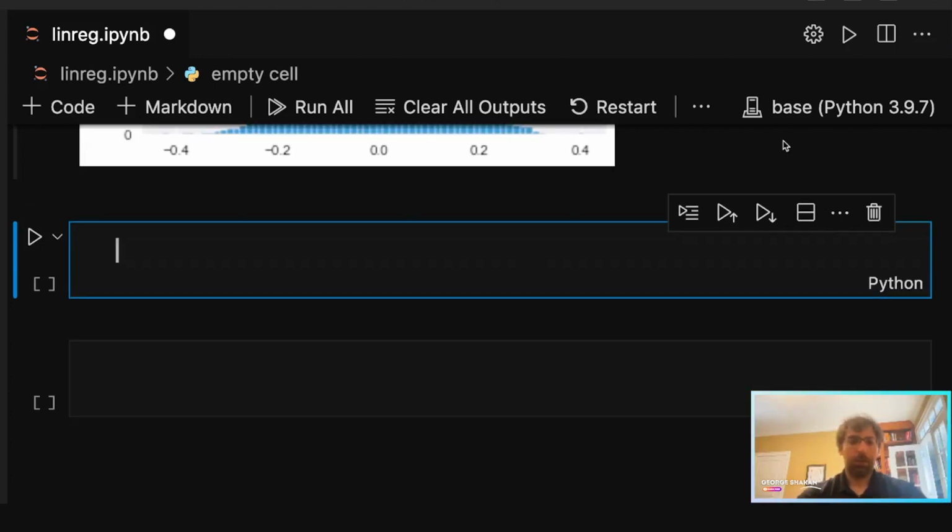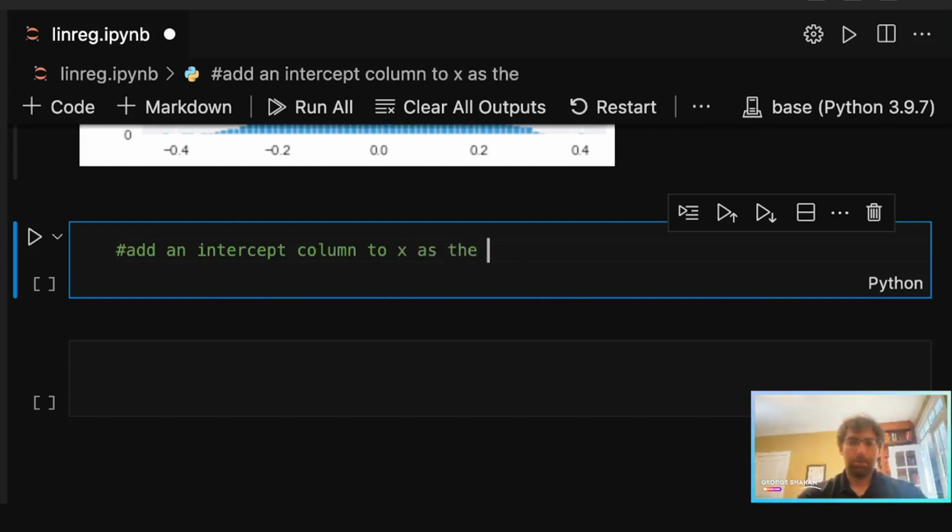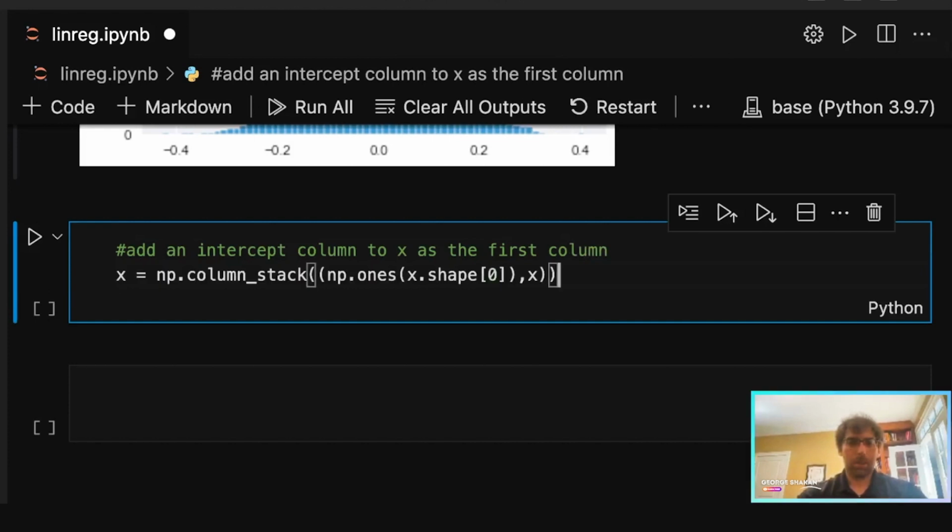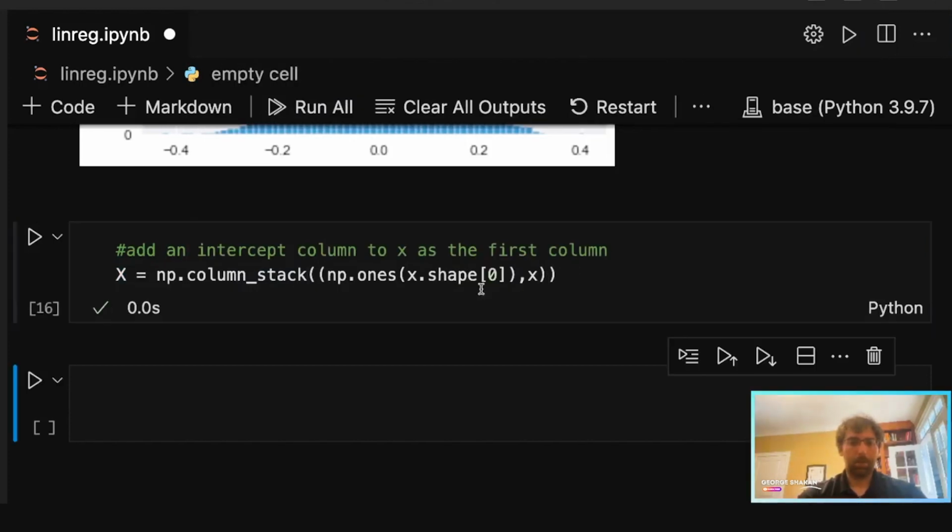The first thing we're going to have to do is add an intercept column to x. So let's query GitHub Copilot to do that: add an intercept column to x as the first column. It redefines the variable x, which I do not like to do, because in a notebook, if you start redefining variables in different cells, it can get confusing if you run them out of order by accident. So I'm going to make this a capital X and see if it worked.